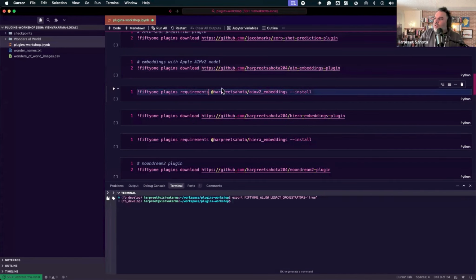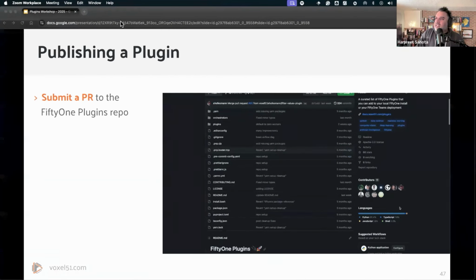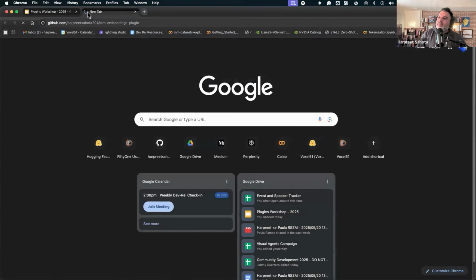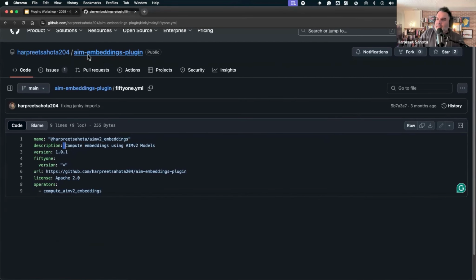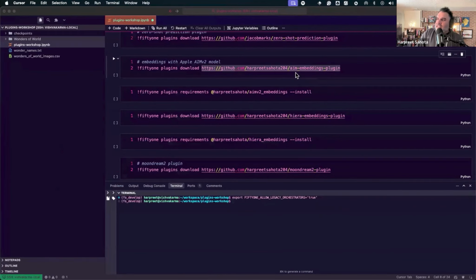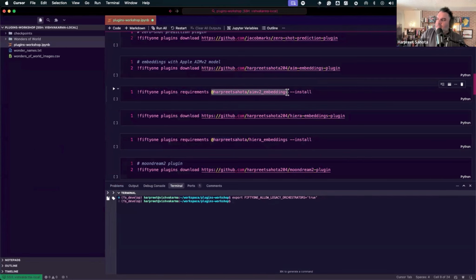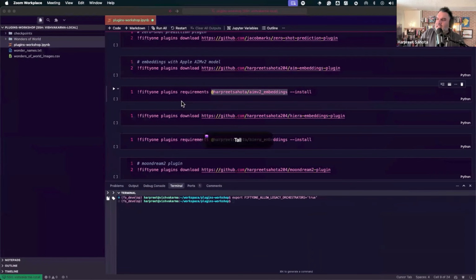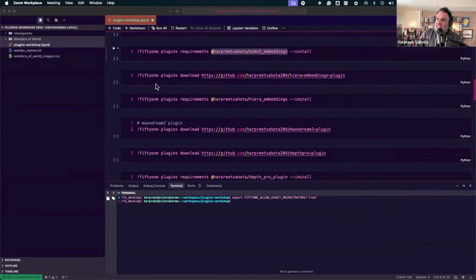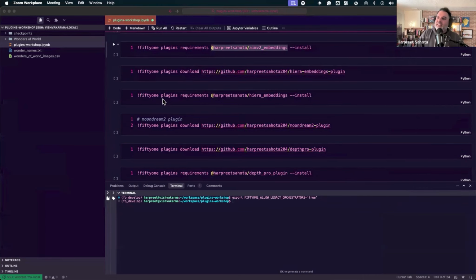So real quick, just to pull this up, just to show you something. Looking at this plugin, if we look at the 51 YAML for this plugin, this might be the name of the repo, but the name I gave the plugin is this. And so that's why we're using this as the plugin name. So the repo name and the plugin name can be different. And then the operator that this plugin has is compute aim v2 embeddings. So we'll look at this code a little bit later. But the pattern to install a plugin is straightforward, using the command line.